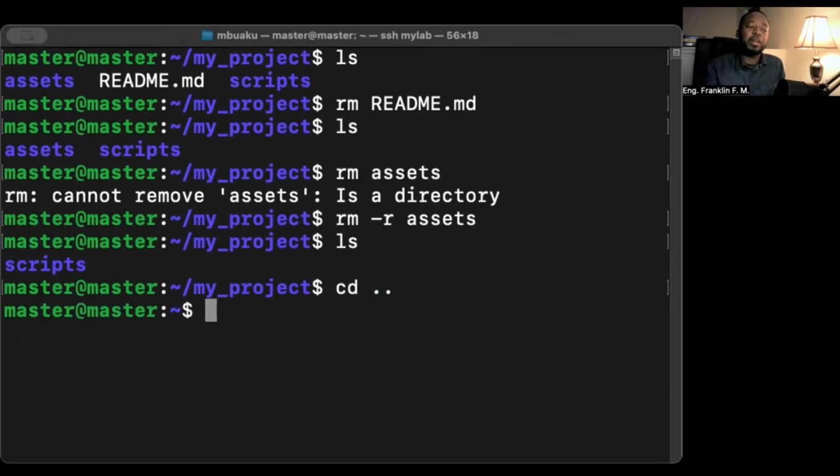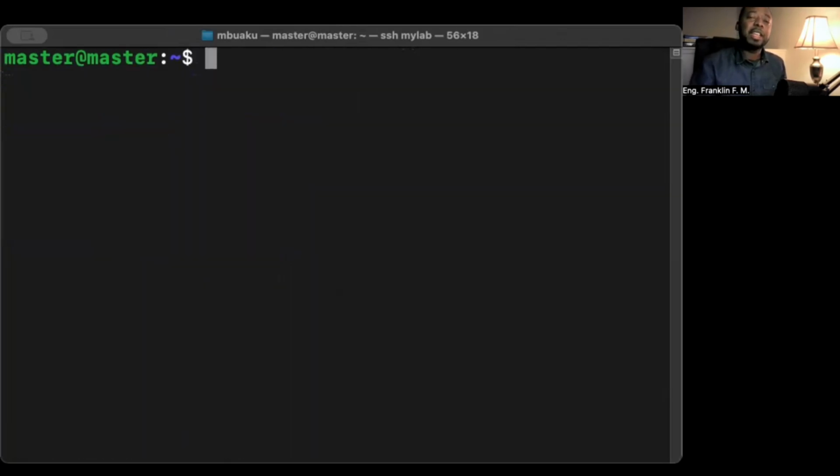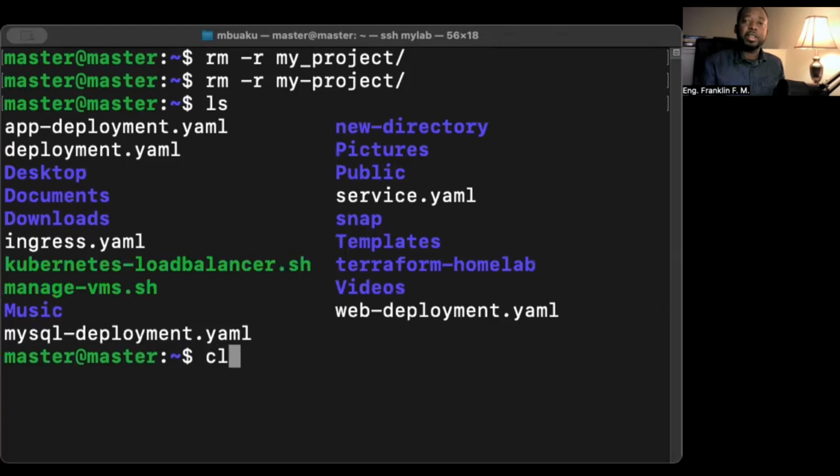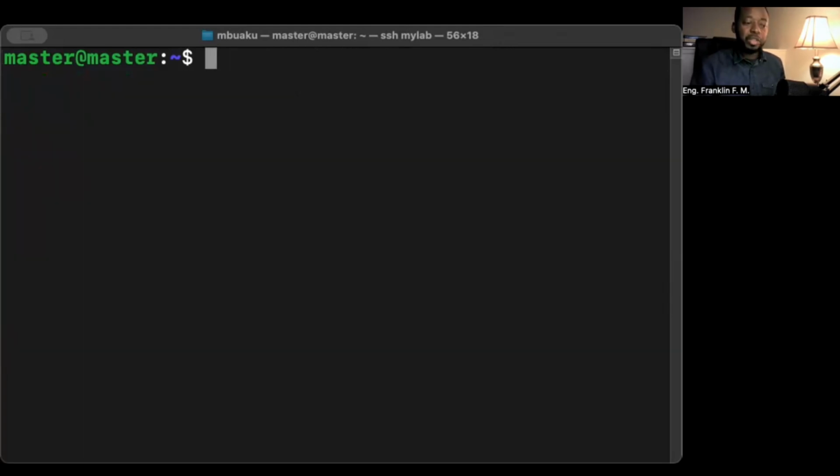I'm going to come here. I'll create a workspace in this directory. Let me clear. Now, let me remove my_project, rm -r my_project. Okay, so what I want to do at this point is create a new project directory. Make directory projects.